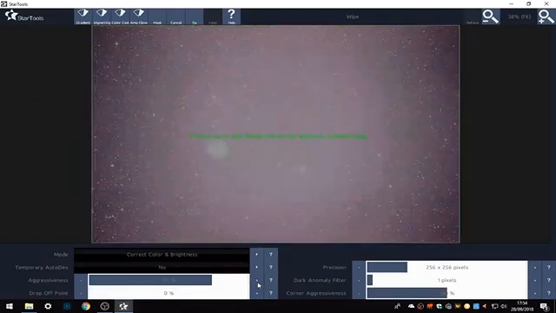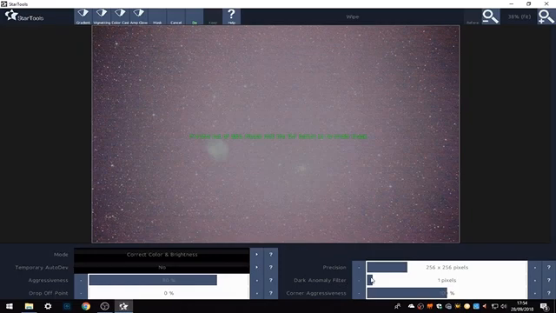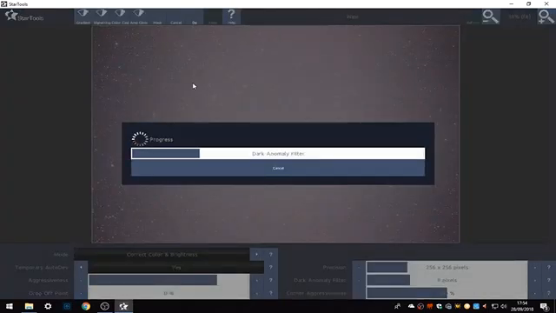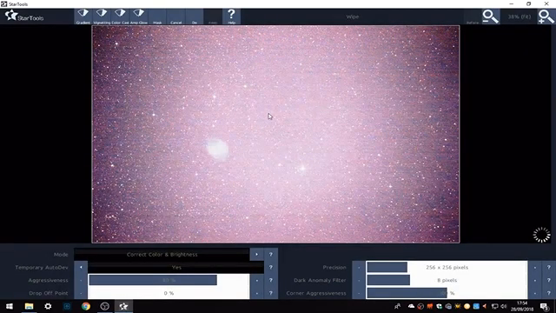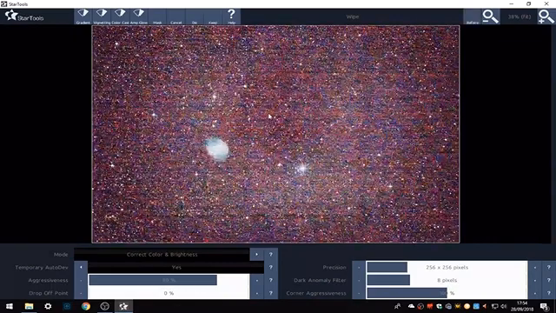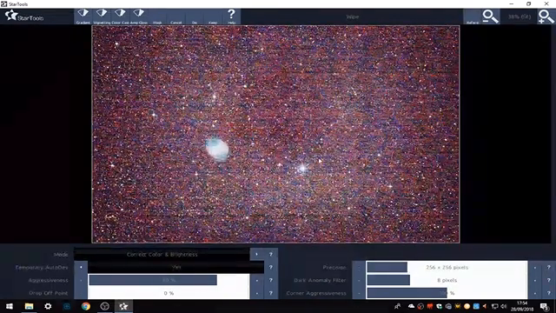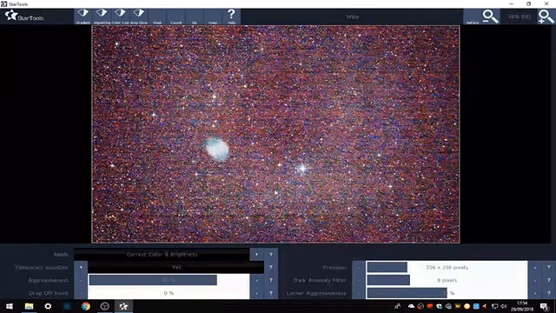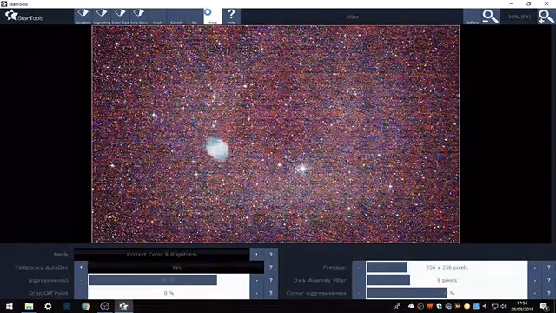Raise this up to 80, dark anomalies up to 8, and temporary auto develop. That's better. We've still got a ring there from the telescope, but that's okay at the moment. We'll deal with that further down the line.